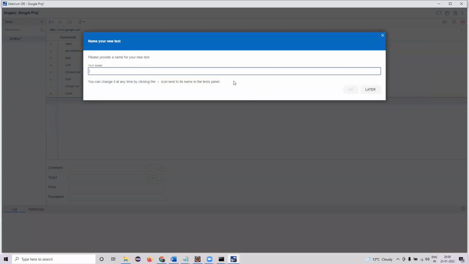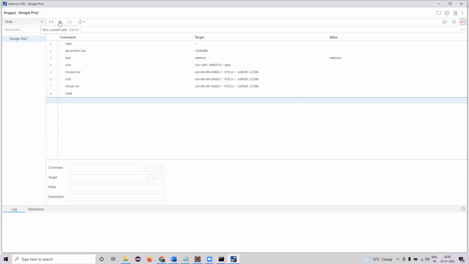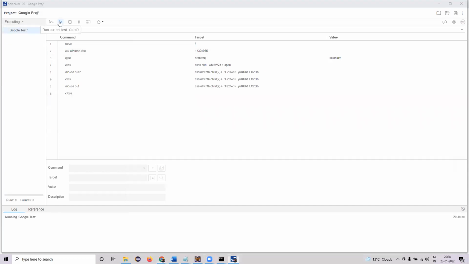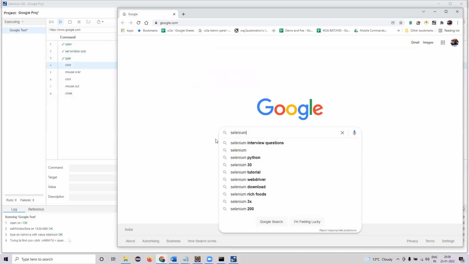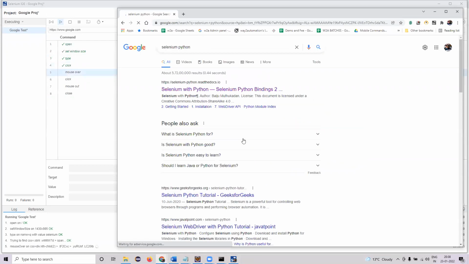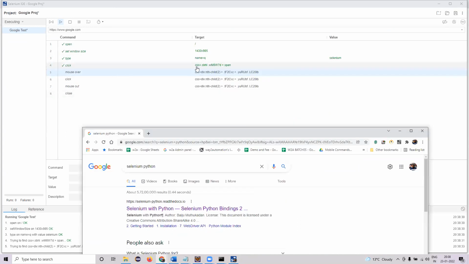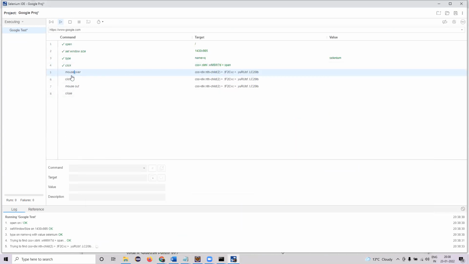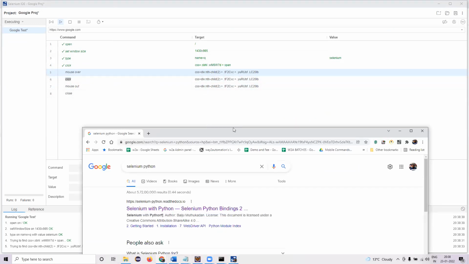In case you want to play it, just stop this, name it as Google test, click on OK, and this is the run button. Simply click on this, you'll see that all the actions will be performed. There are some additional waits you might need to give, but right now you can see up till here the actions are performed. This action is not performed. This is not performed, right? So you may need to add some additional waits to perform these actions.